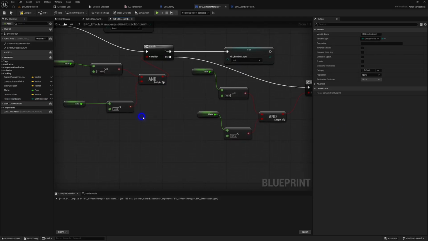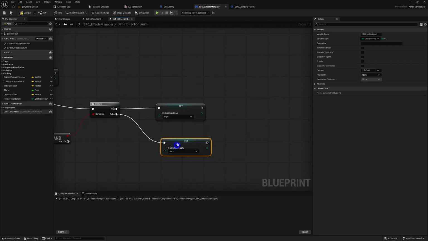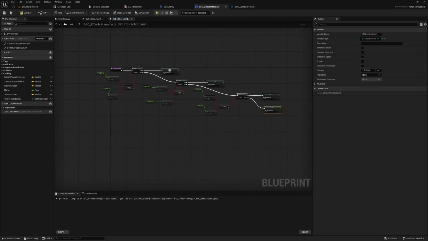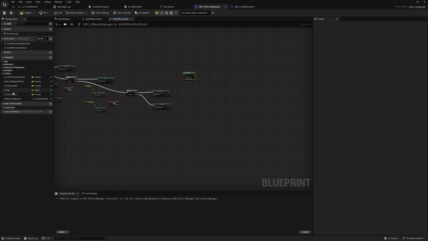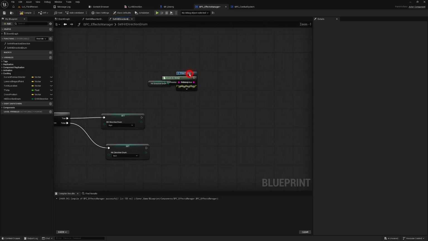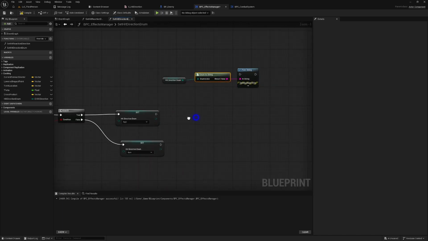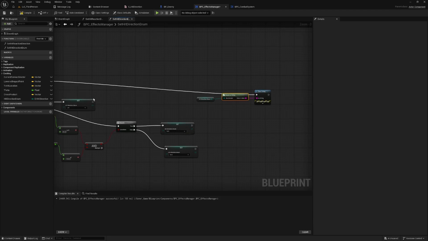And then if none of these are valid, we're going to come from our false, we're going to get hit direction enum again, and we're just going to set it to back, like so. And then what I'm going to do is I'm just going to right click at the end, do a print string node. We're going to get a hit direction enum, and we're just going to plug that into there so we can debug. And then all of these enum nodes, we're just going to connect into our print string, so our print string will always run no matter what.